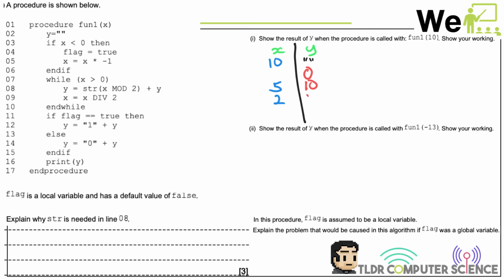I'm nervous to ask the question, but 2 div 2, what do you reckon? Should never be nervous. I wasn't nervous for a second. I don't know who said I was nervous. Crazy talk.